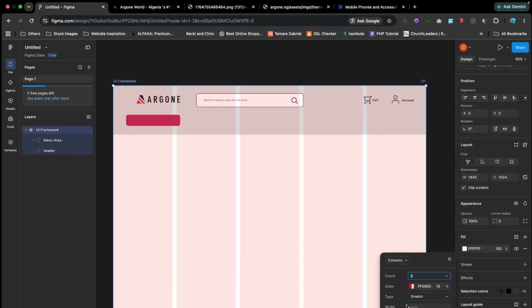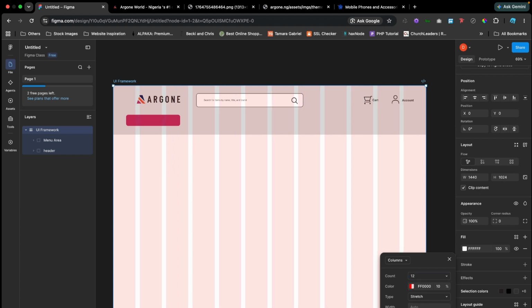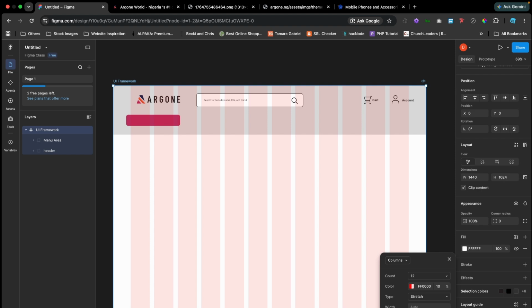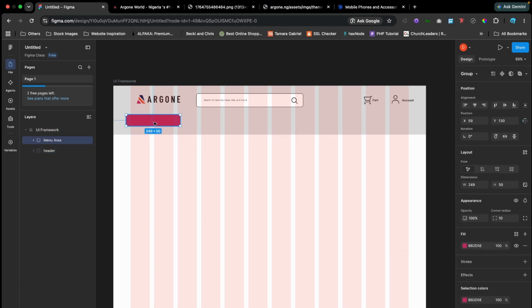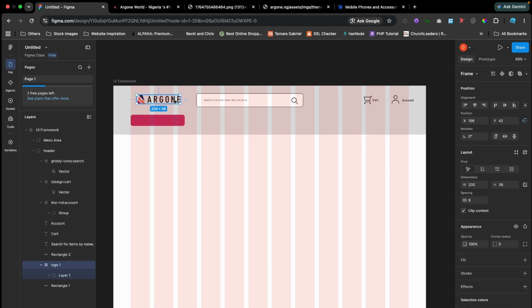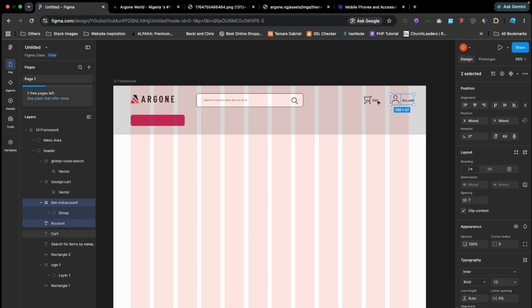So come to columns, change it to 12. Do my margin to about maybe 80 pixels. Okay, I'll leave this grid like that. So this is where I'll now come and do some adjustments. Move this to the end. Okay. So I'll move all this together. Okay. So I'll move them. Okay. I think this is fine.